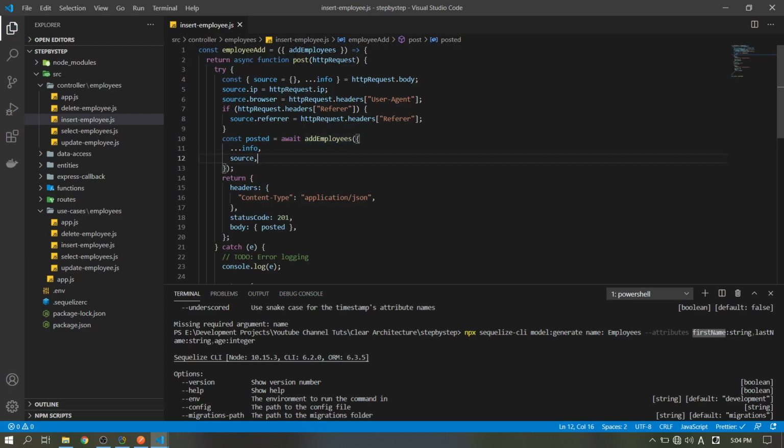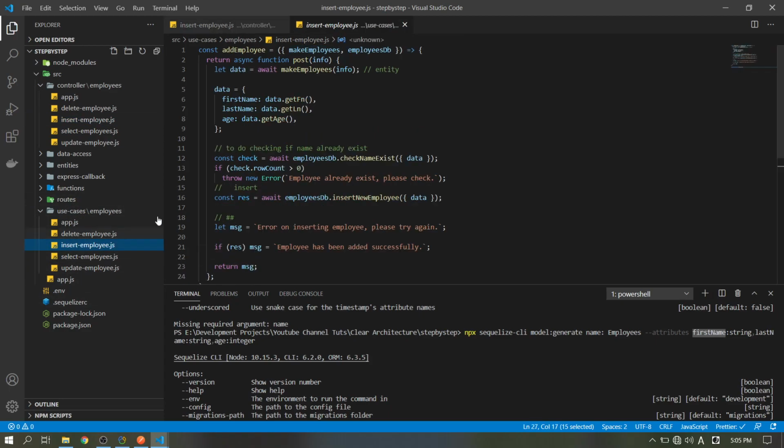What we will be passing to our use cases are these, the info that came from the client. So this variable here holds the data that is submitted by the client, for example form data or from Postman. We will pass it to our use cases. So the info and the source will be stored in this variable here. You can access it here.